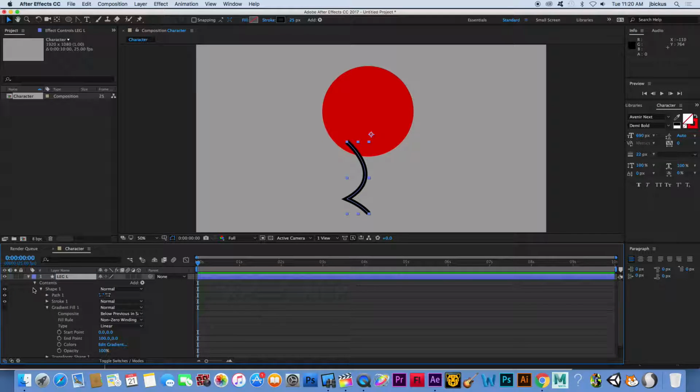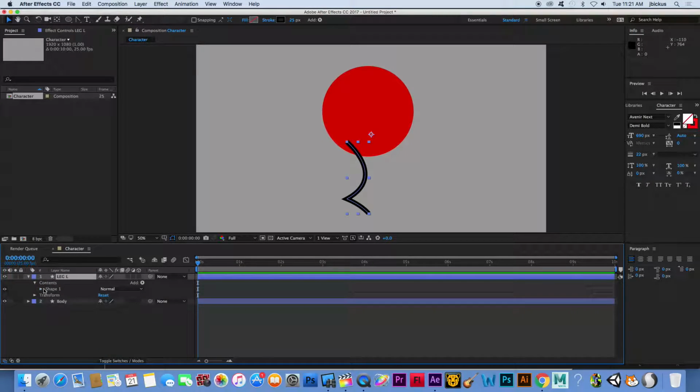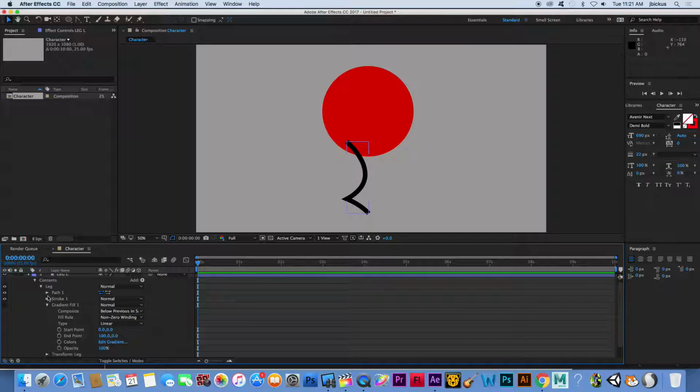Okay. I'm going to go in here. I'm going to go into my contents. And what I'm looking for is my shape 1. So that's going to be, that I actually want to title leg as well. And we're going to go into the leg and go into the path for it. And what we're going to do there is at 0, I'm going to turn on a keyframe, okay?